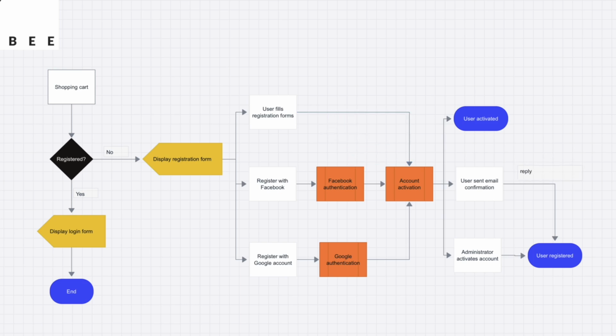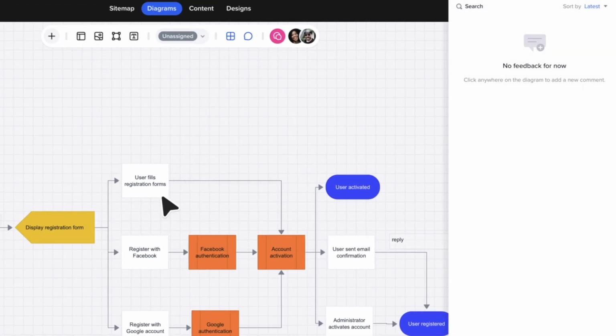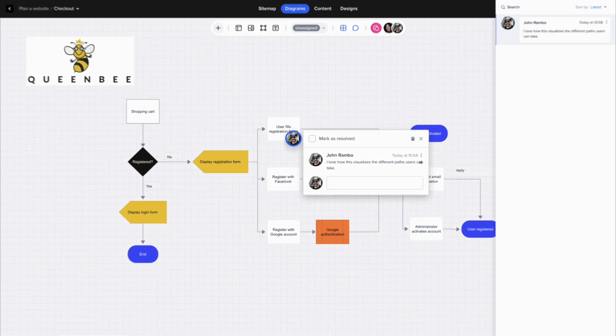Another great feature is drop pin commenting. You can leave comments anywhere on the diagram to highlight specific questions or share your thoughts.